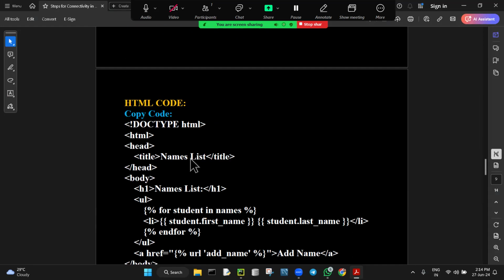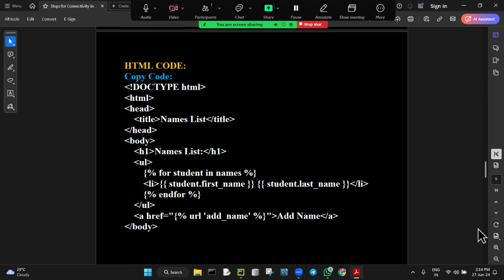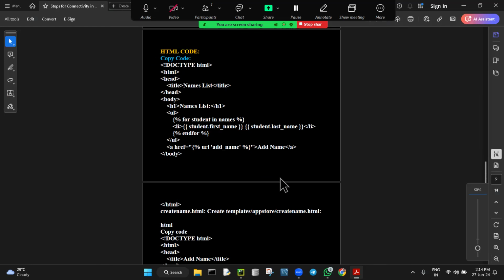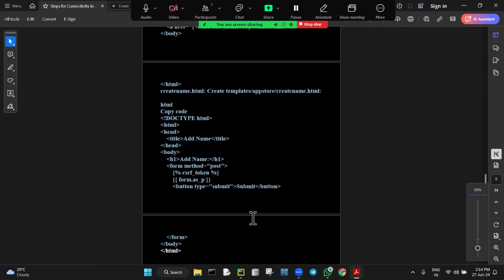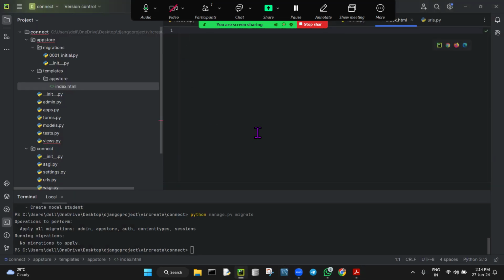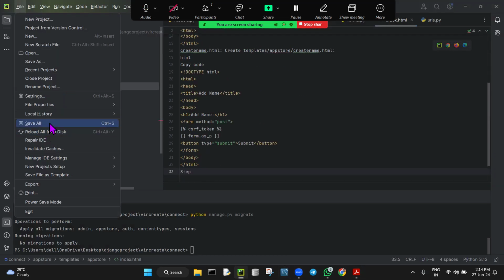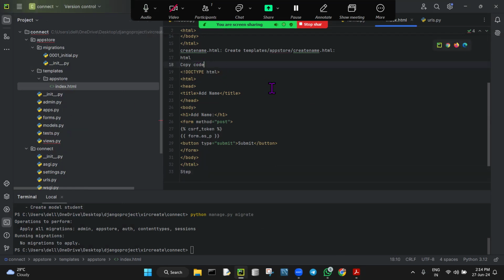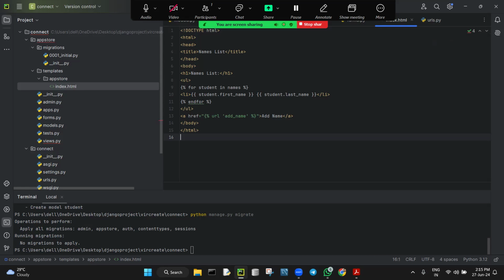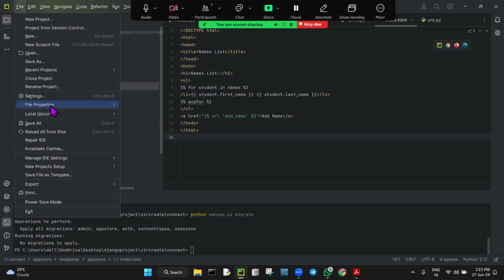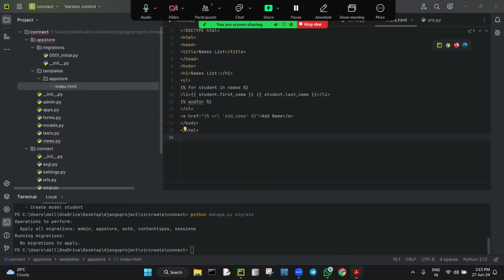Okay, in that, copy this code. Copy this code and paste here. Just click on save all. This code also comes here. Click on save all. And in that only we need to create the other file.